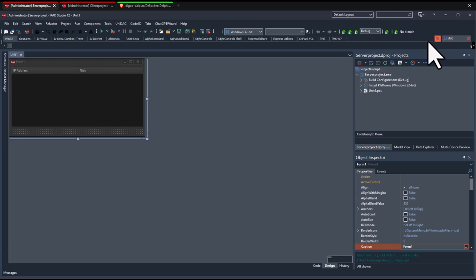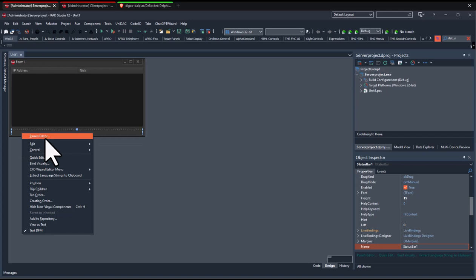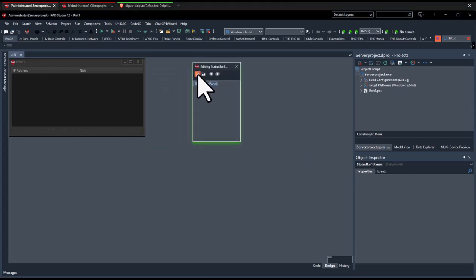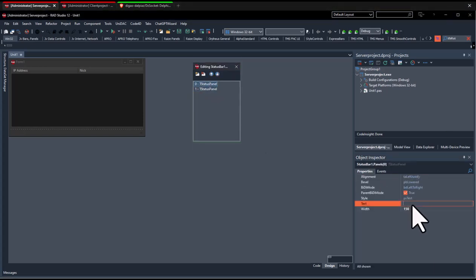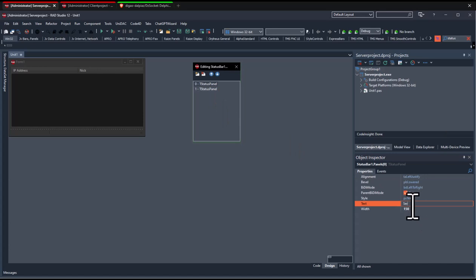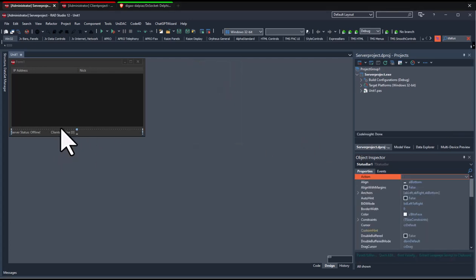And we're going to grab ourselves a status bar. So here's a status strip. Status bar. I'm going to go to panel editor, and I'm going to create two panels. They're both going to be a width of at least 150 so we can see all the words in them. And the first one is going to be server status NA. Or I could just type offline, I guess. So it's offline. And then the second one is going to be clients online. And that's just going to be like that to show nobody's connected, okay?